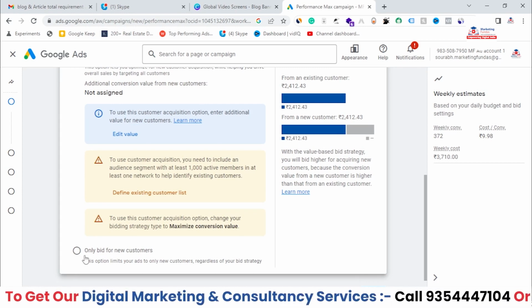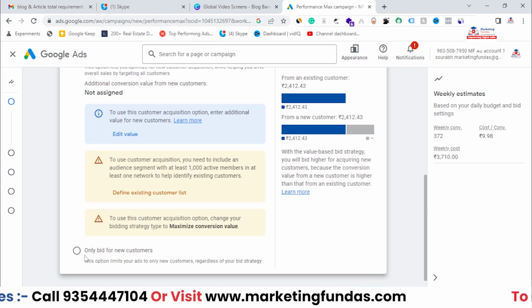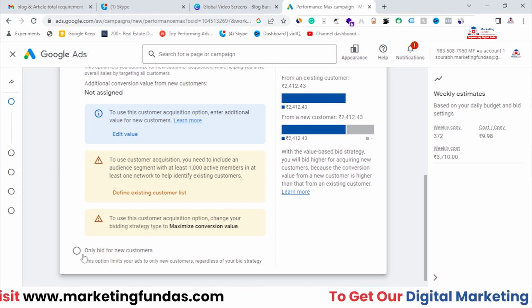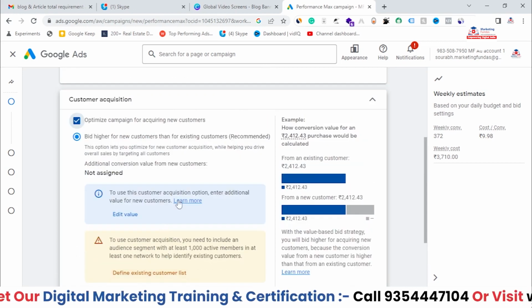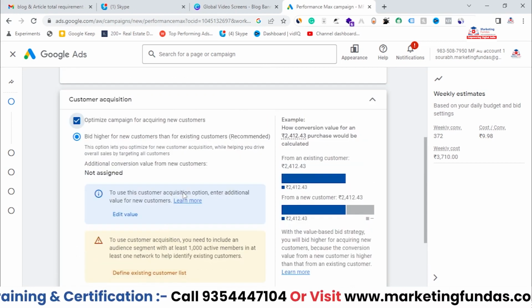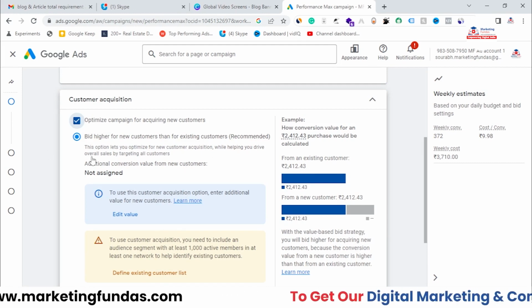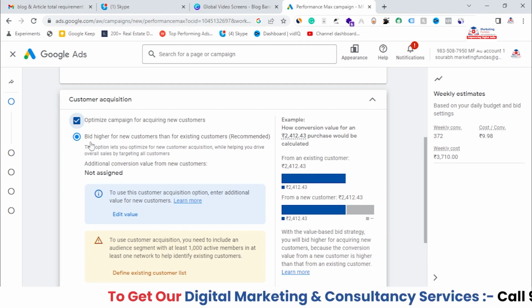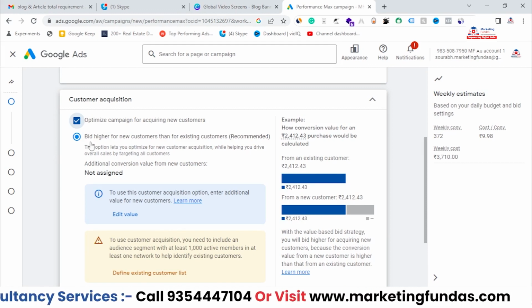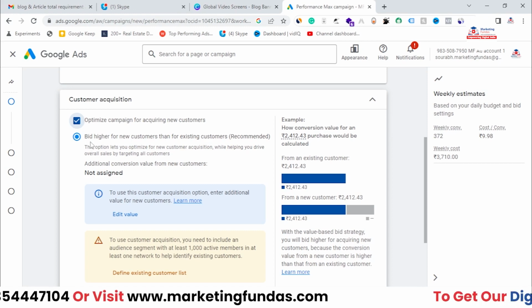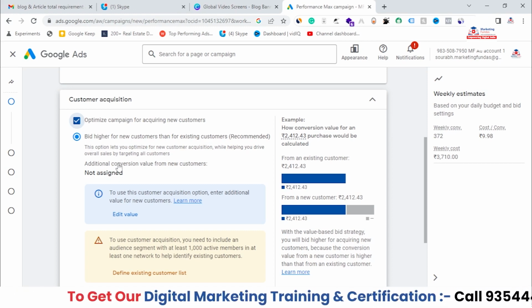So if you have a product which can't be sold to your existing customers, then you have to go for this option, only bid for new customers. Otherwise, if you have a product which can be sold to your existing customers as well, then you should go with this option. In this option, your bidding will be higher for new customers but not for the existing customers. For existing customers, your bidding will be ordinary, right? So this option is good to go.